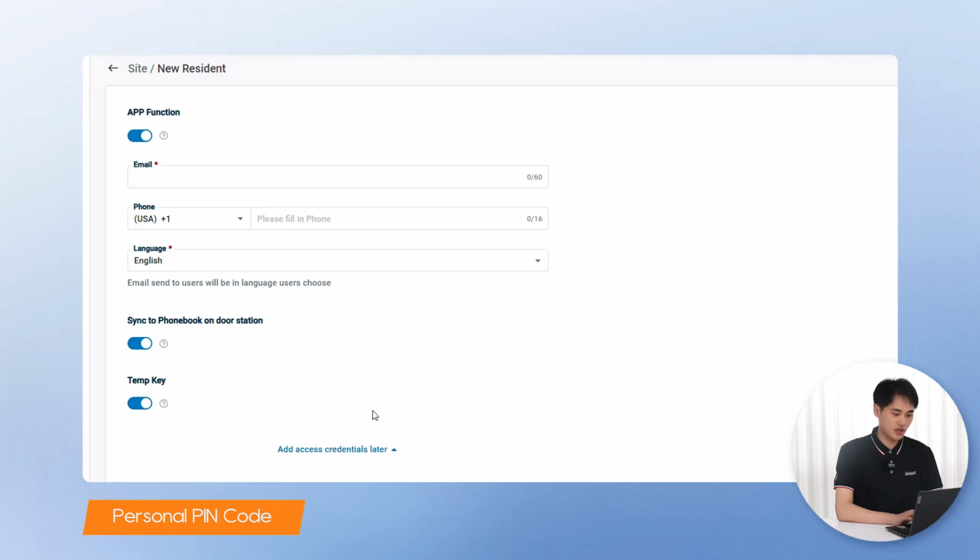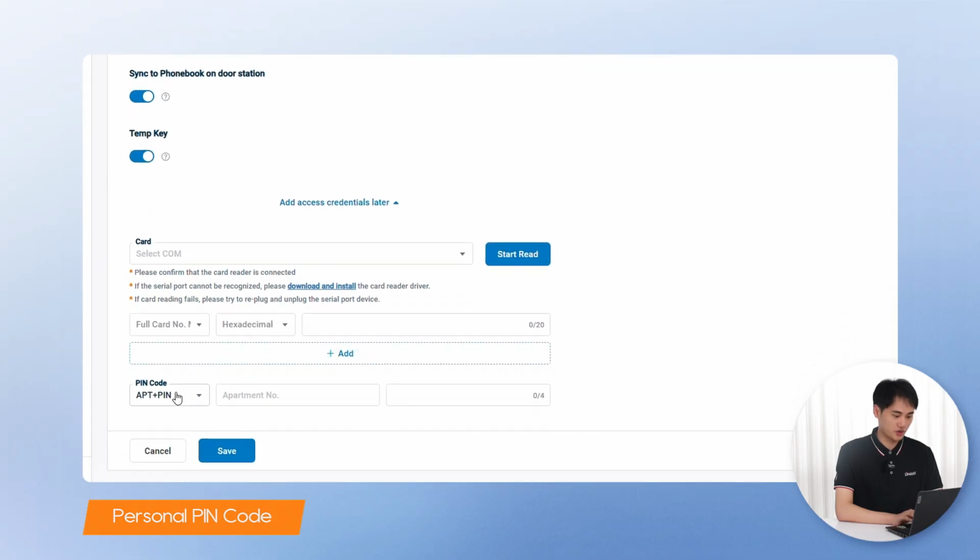Expand the add access credential. By the way, you will get two options. Apartment plus pin, that's the apartment number plus a custom code, which is easy to remember. Or the random pin: the system will generate a random pin code that is more secure. Choose one and save.